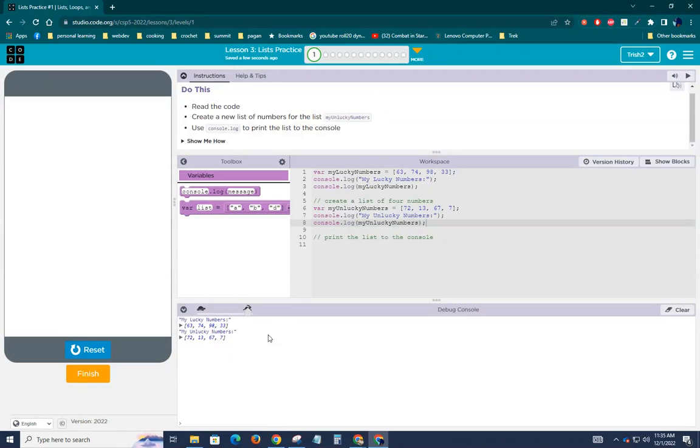And that's it. I wanted to show you again that you can just type any sort of variable down here in the console. See this little blinking cursor down here. If I type my lucky numbers and I hit enter, it's going to give me the current value of my lucky numbers. Same thing for my unlucky numbers.